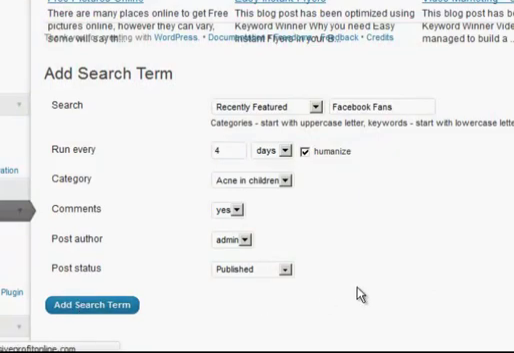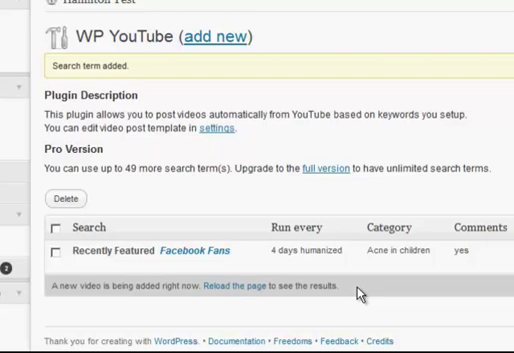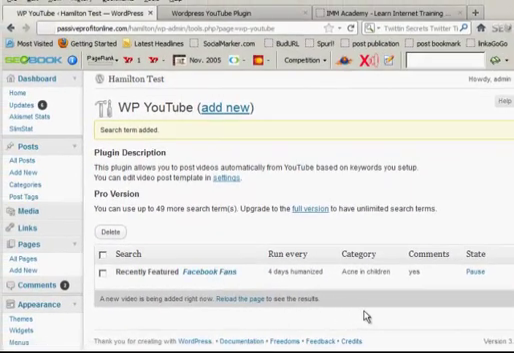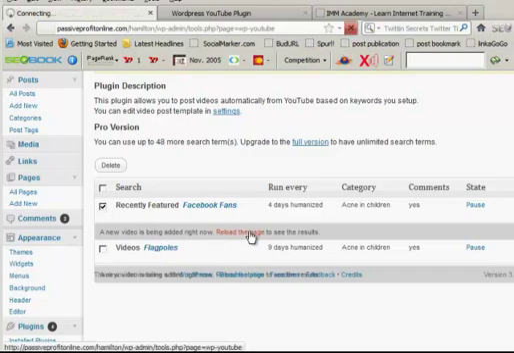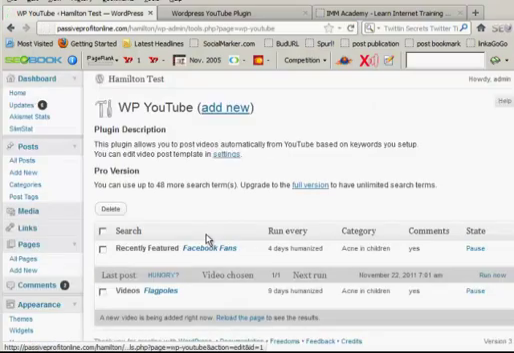And we'll go add search term. So that's about as easy as it gets, really. And here it is up here. All right, so it's done there. So here we've got it right here. And if I click on there, we can go reload the page. And it should bring in something almost immediately.